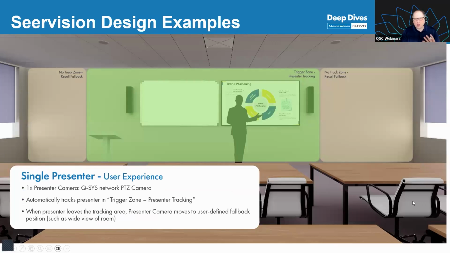There are four scenarios. I've got to get all four fingers up here. Four scenarios that are currently supported as off-the-shelf scenarios with Sear Vision. Single presenter. I've just got one area at the front of the room where I want to track a presenter. I can do that with one camera and one instance of the Sear Vision server. So an SVS1 plus one of our NC series cameras. Got it.